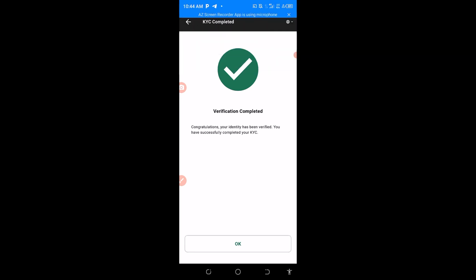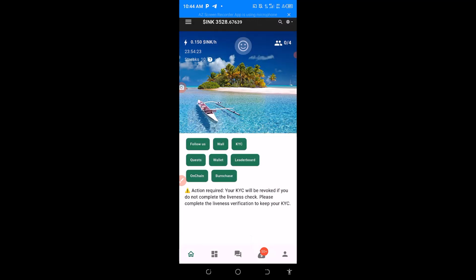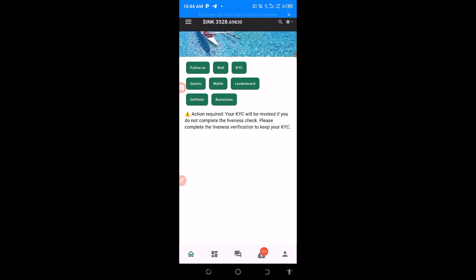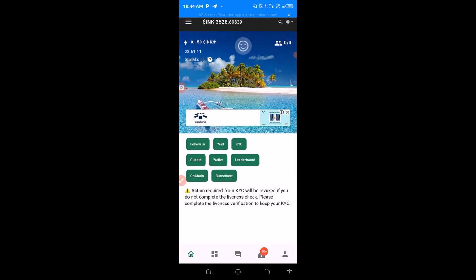So that is exactly how to do Ink face verification or Cpen verification, guys. So you press OK and immediately everything is set. So that is how you do your verification, guys. Exactly.